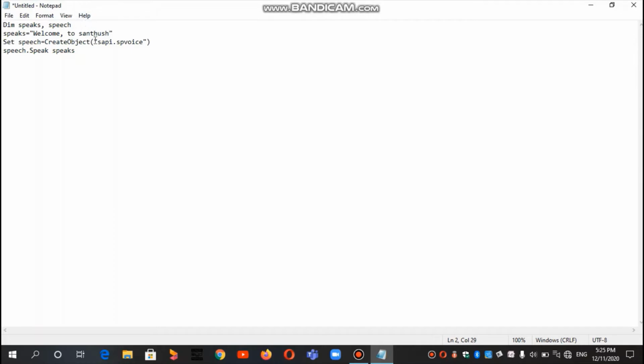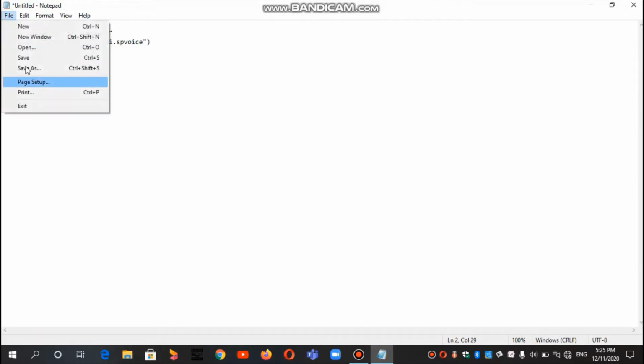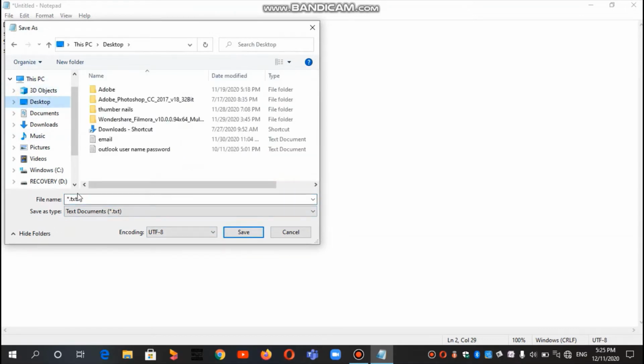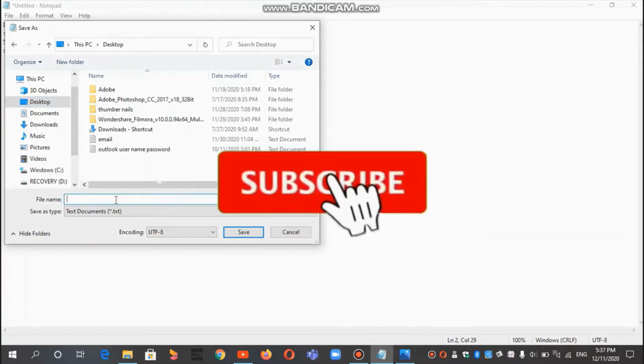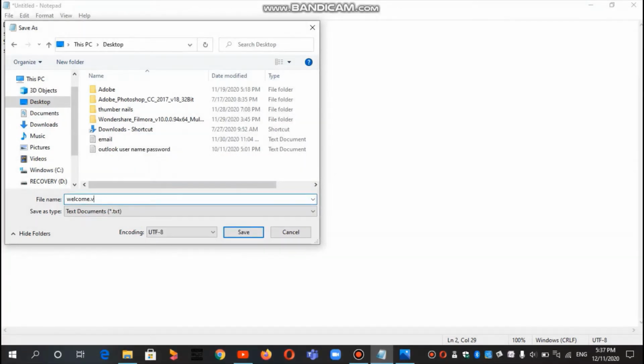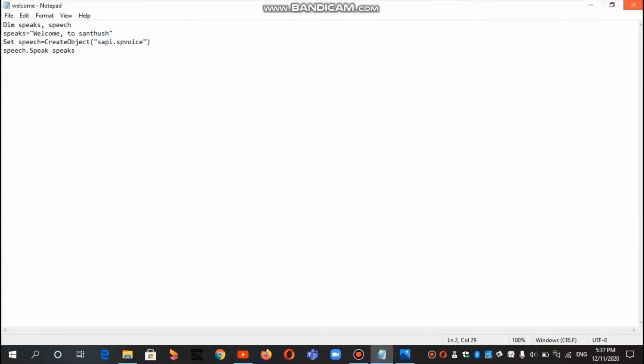Then you have to save this file. Go to File and go to Save As. Now you have to save this on the desktop. Save it as welcome.vbs. Like that you have to save as welcome.vbs. Then click on Save and close it.